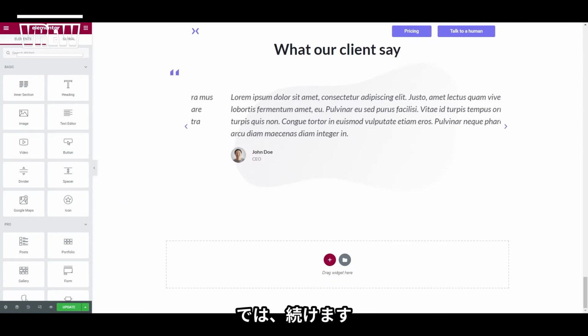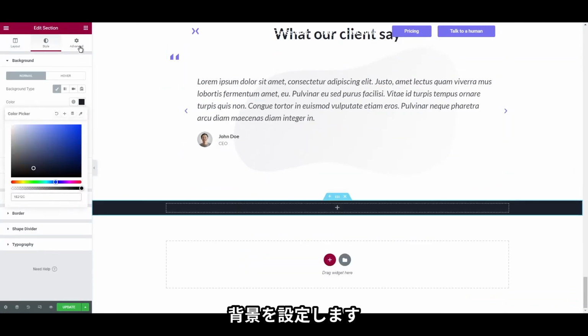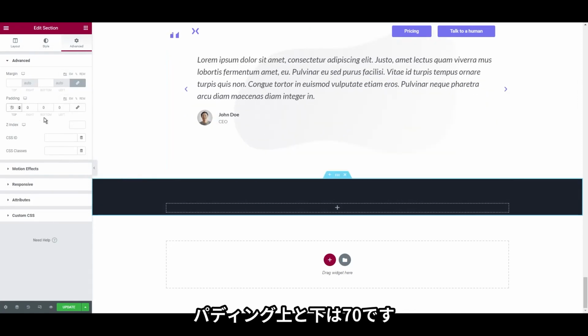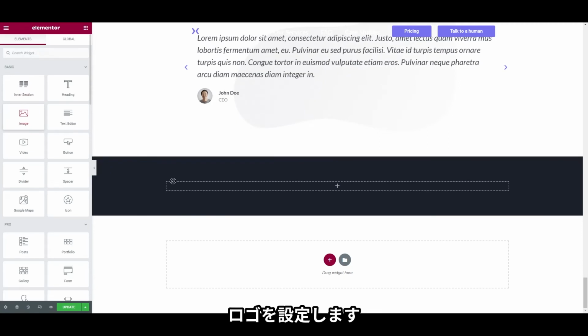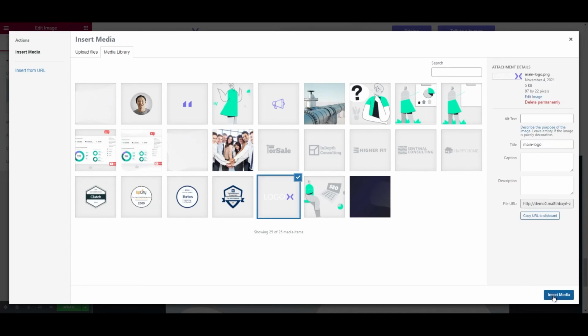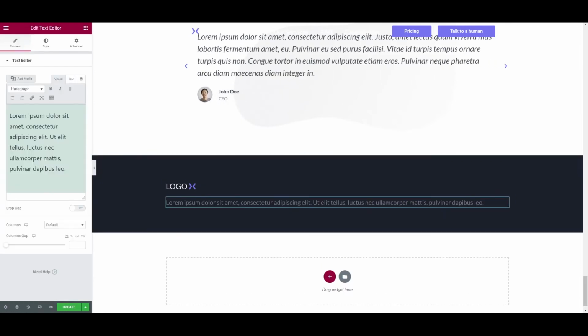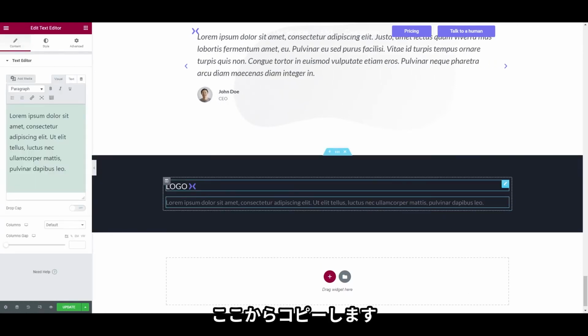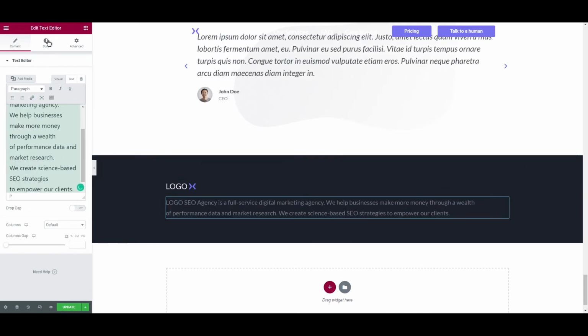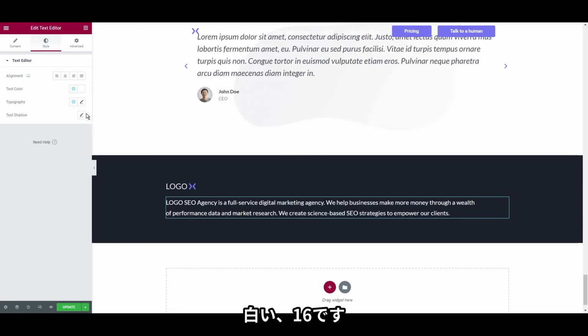Continue with our footer here. Let's create a new section here. So just ignore the background. And the padding top and bottom to 70. And let's add the image for the logo here. Then align to left, perfect. And the text, let me just copy it over from the design, and let me double check the color here. It's white, set it white, and 16.